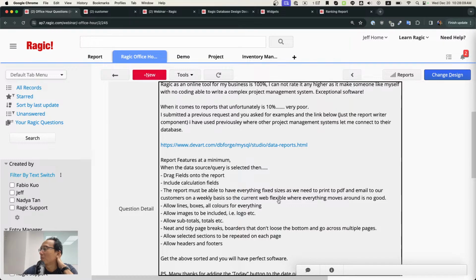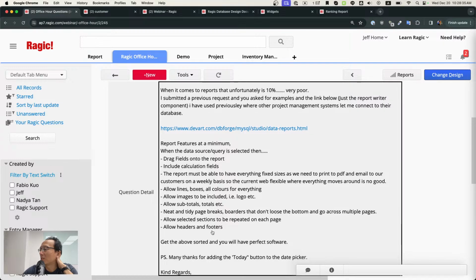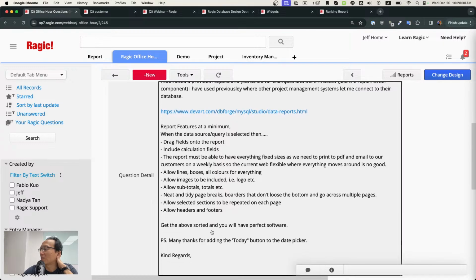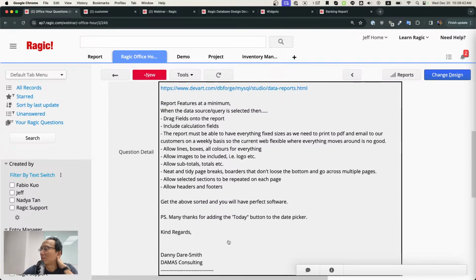So the current web flexible where everything moves around is no good. Allow lines, boxes, and all colors and everything. Allow images to be included, logos. Allow subtotals, totals, neat and tidy page breaks, borders that don't lose the bottom and go across multiple pages. Allow selected sections to be repeated on each page. Allow headers and footers. Get the above sorted and you have a perfect software. All right. Okay, yeah, we added the today button to the date picker.